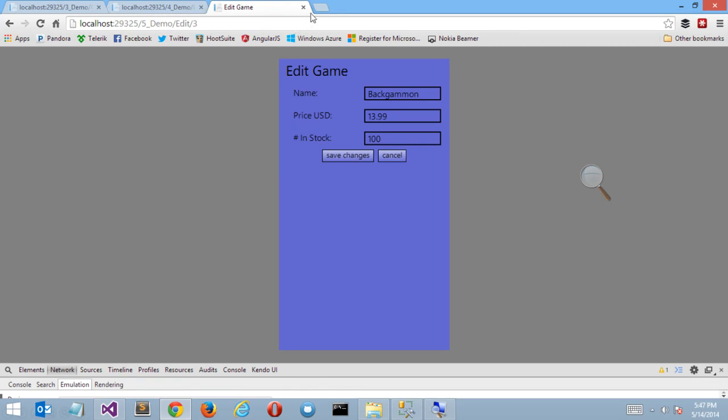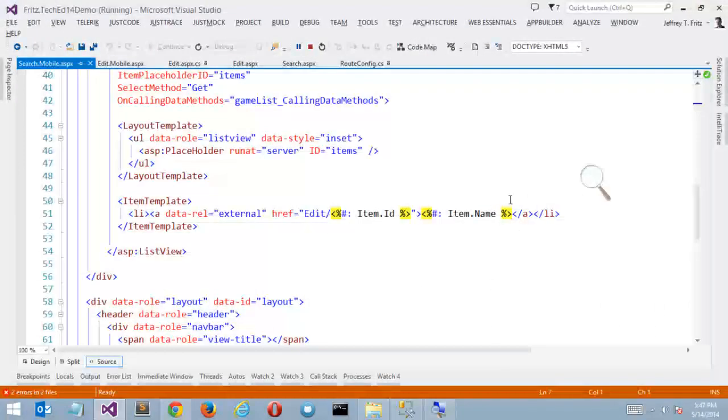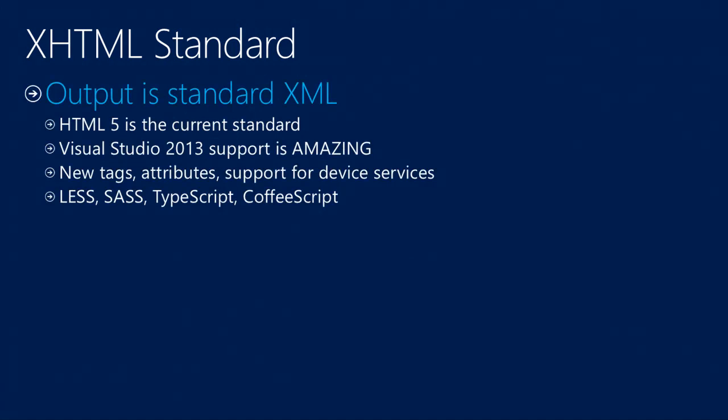So let's move on. I have the next piece that I want to show you. So we had an XHTML standard way back when in 2005. 2005, that was before my kids were born, okay? That's how long ago that was, right? The output way back when was standard XML, right? And we know HTML5 is the new standard.